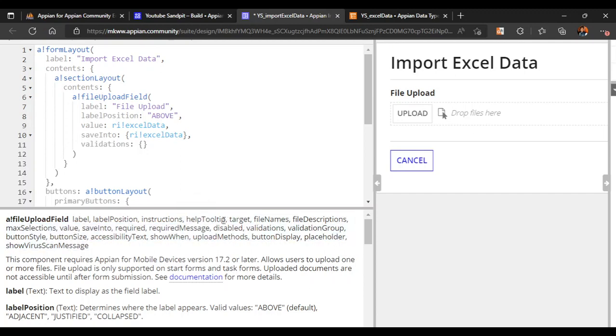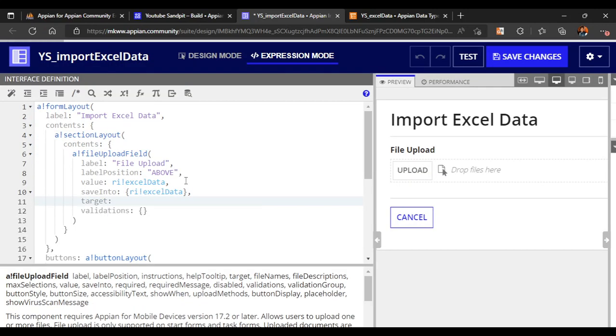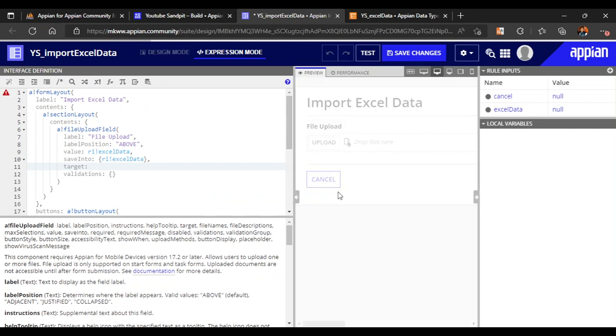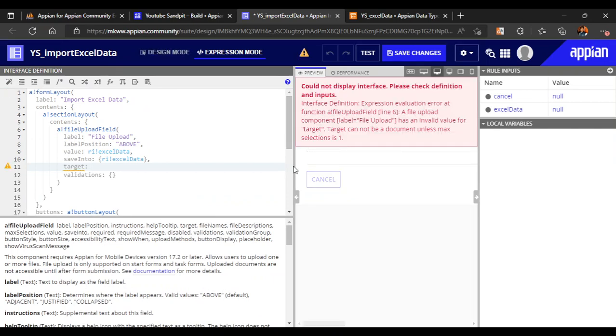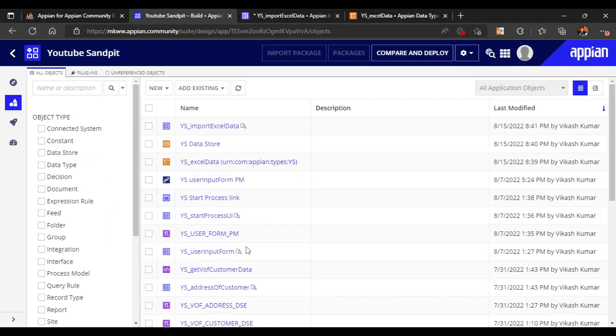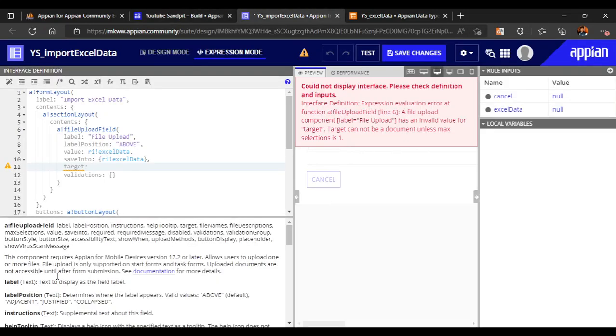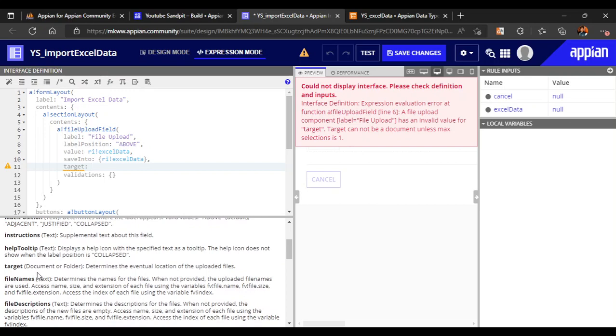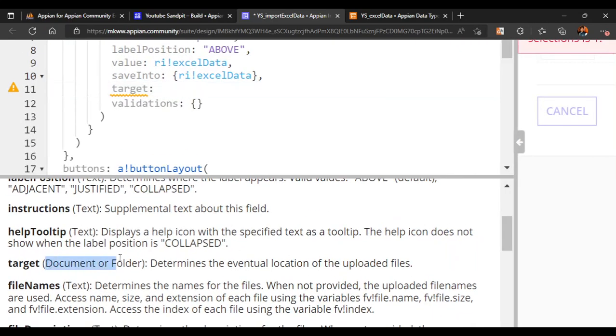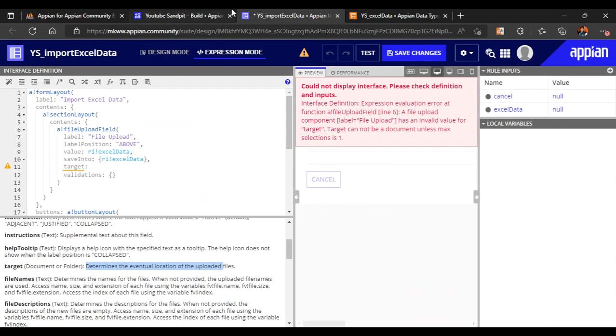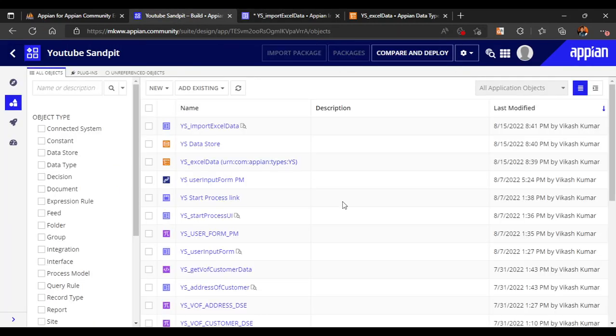Okay, target is a very important parameter for this. It will say where your data is actually saving, like whatever Excel file you have uploaded, where that file will go and sit in Appian. So now we have to define it. Target, you can see here, is a kind of document or a folder. It determines the eventual location of uploaded files. So we have to define one location for our uploaded file.